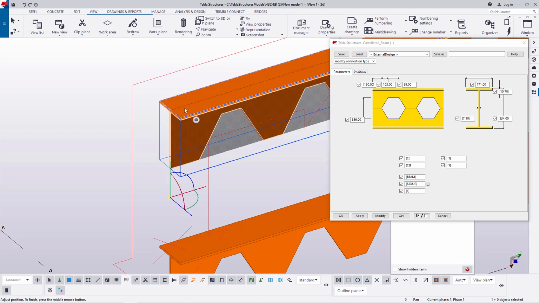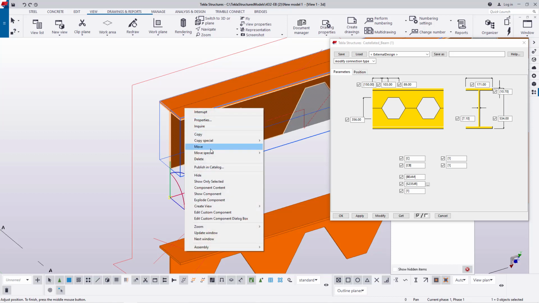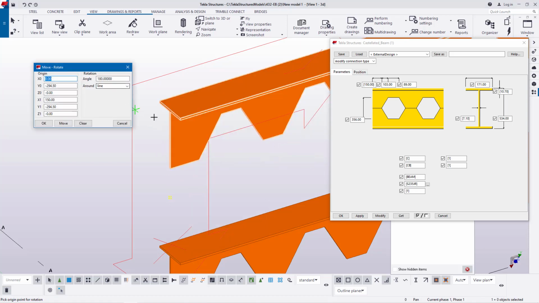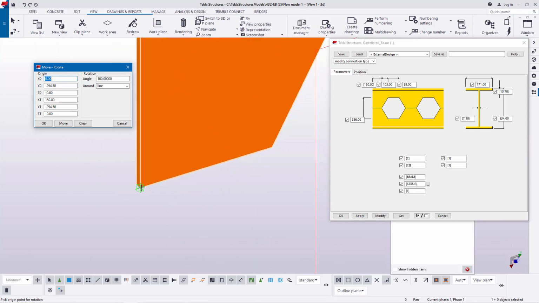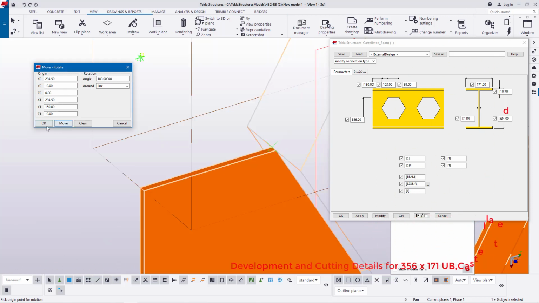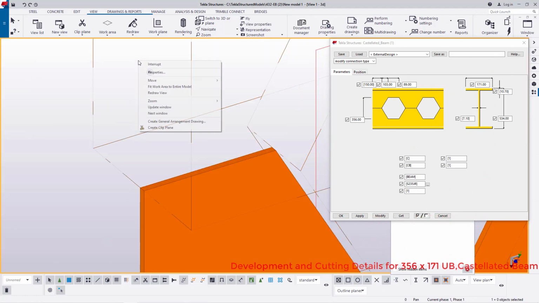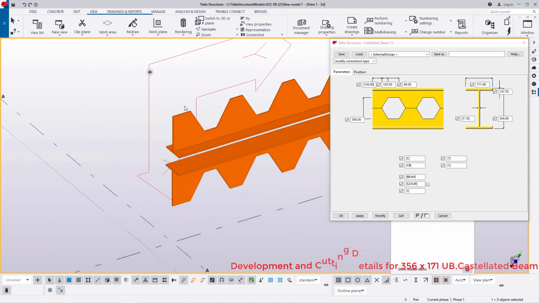Now I'll select that component and right click and come to copy or move, rotate, and come to rotate here, and we will use line. Which line will we be rotating about? We'll be rotating about this line, these two points. So I'll come here and click move and click OK, and right click and click redraw, and here we are.